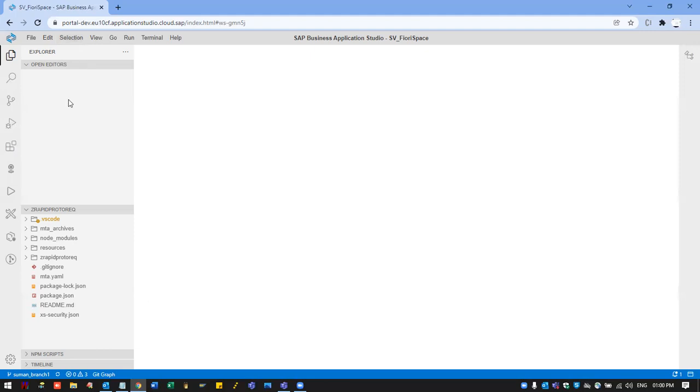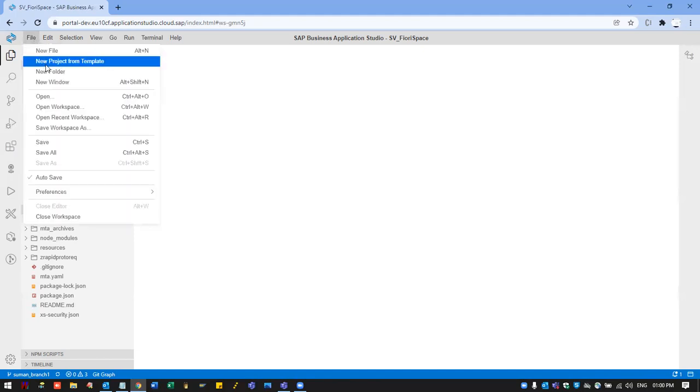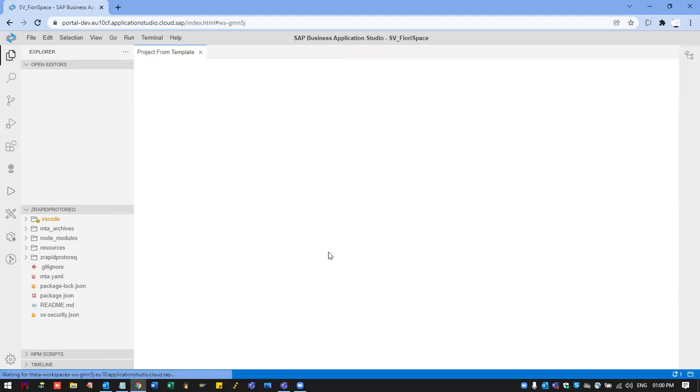You should keep in mind that you first start by creating a project from template, and here you first select the multi-target application, the MTAR. First you should create that. Before creating a Fiori application, you should have the multi-target application.